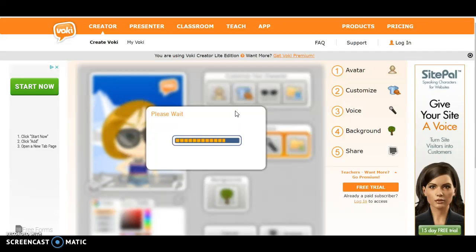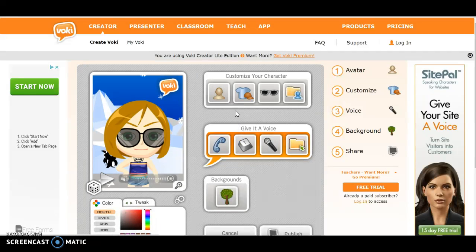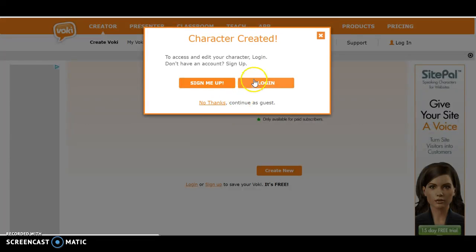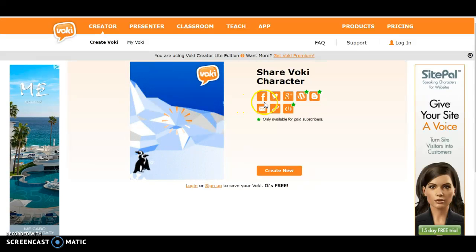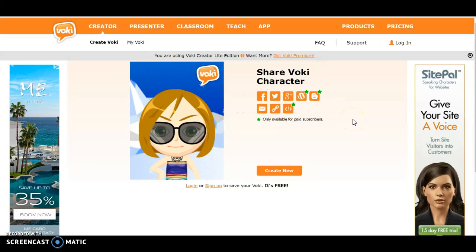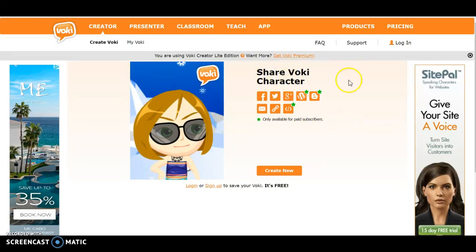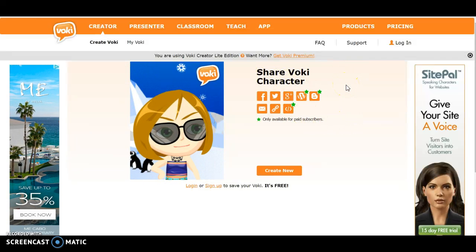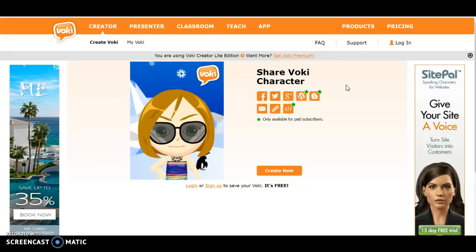Now, if I were to want to publish this, you can publish it online and share it with people. You can share it through Facebook or Twitter. And Twitter is another digital tool we'll be using this semester. And even just Google if you just wanted to email it to your mom or your sisters or whatever.